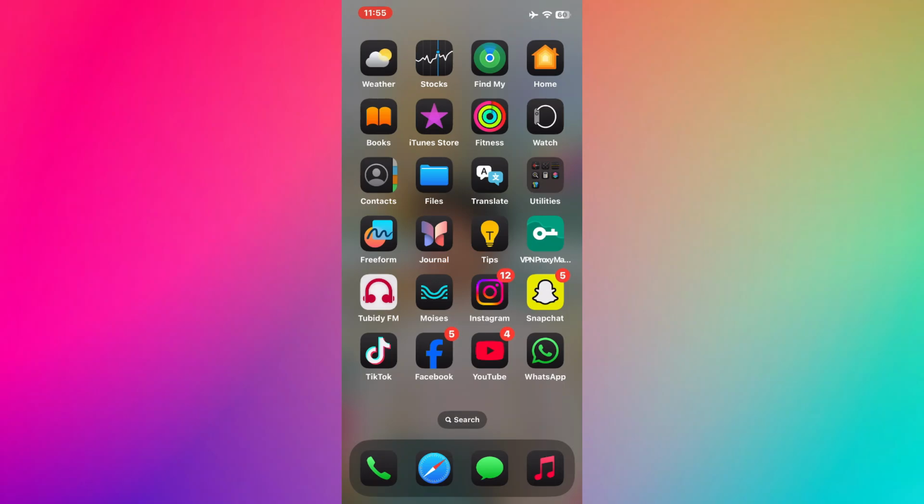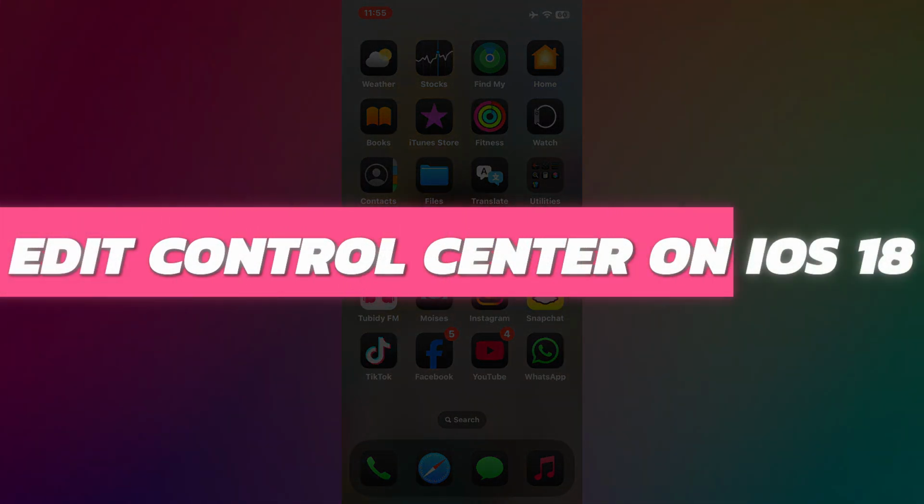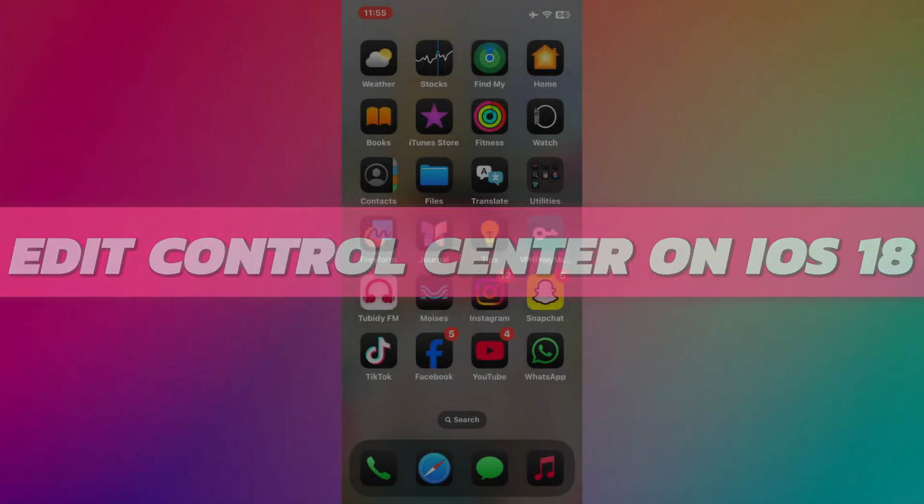Hey guys, in this video, I'll show you how to edit your control center on iOS 18. All right, so let's begin with the video.